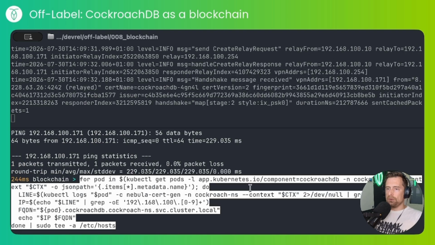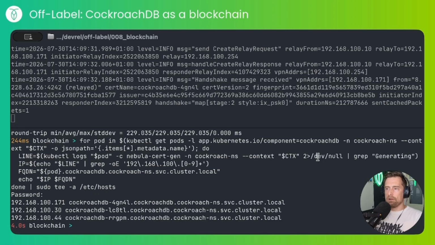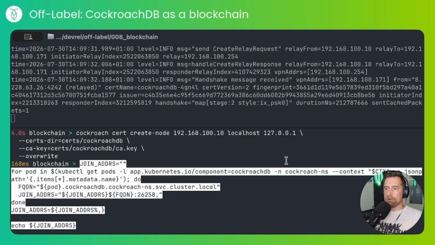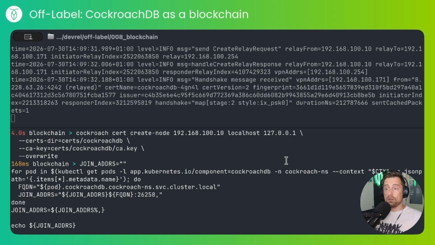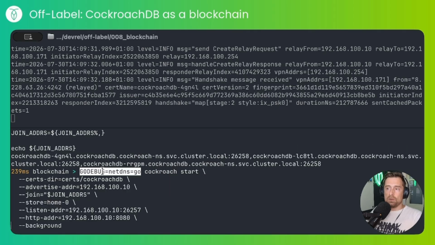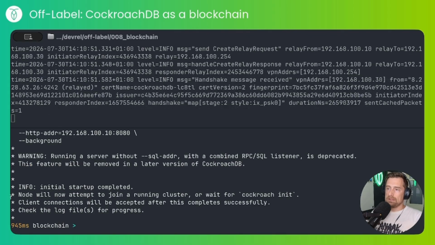Now I'll map the pod host names to their Nebula IPs, and this is going to add them into my hosts file. I'll create a node certificate for my home machine using the same CA. I'll create my join addresses for the Kubernetes cluster nodes, and I'll feed that into my join flag of cockroach start. GODEBUG netdns=go will force Go's built-in resolver, which reads from my hosts file. So that's me joining the cluster.